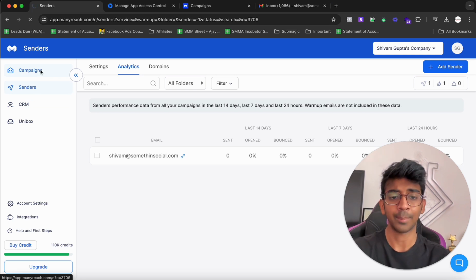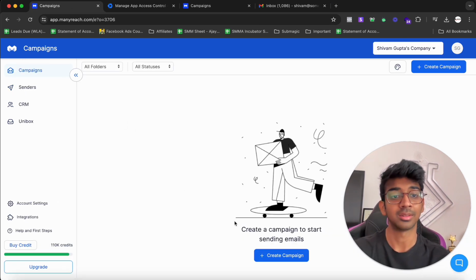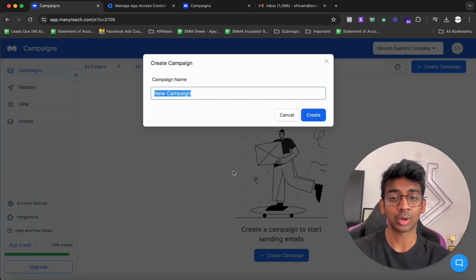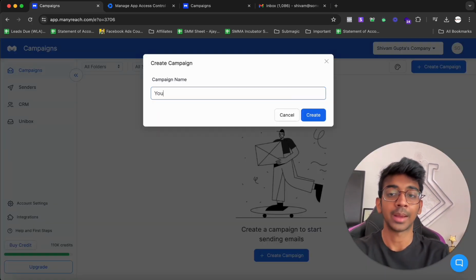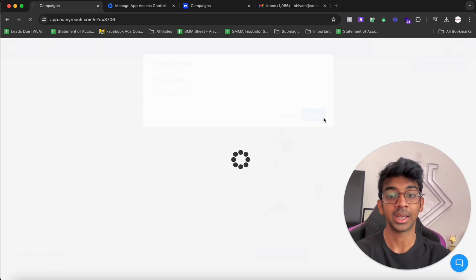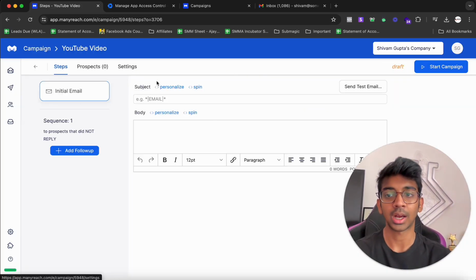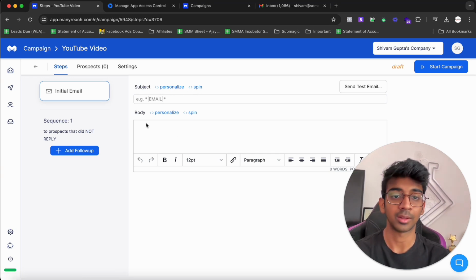Now we'll come on to campaigns, because that is obviously one of the main reasons that we start any cold email structure. We'll click on create campaign, and I will create a campaign for the YouTube video. So I will create YouTube video and click create. What it's going to ask me to do is add an initial email. You're allowed to personalize it. You're allowed to spin it. You're allowed to add the body.